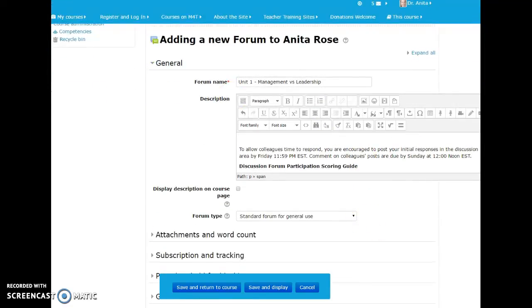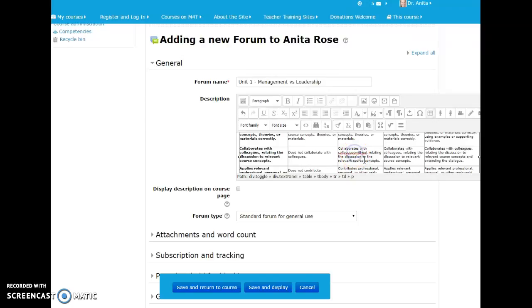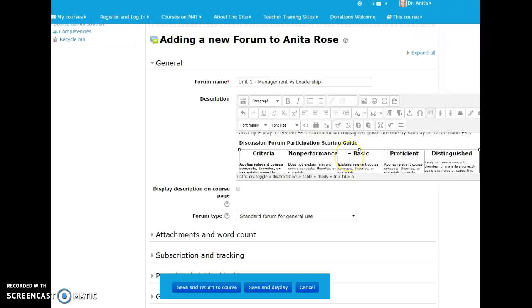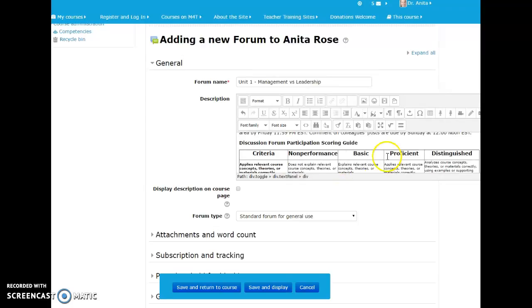Then I may want to also have a rubric that I may want to include. It gives them additional information on what I expect of them and how they know how the discussion forum would be graded. So I may want to include a rubric that explains that information, the criteria for the grading, whether it's non-performing, basic, proficient, distinguished. So I've created this rubric that allows them to gauge their own learning from what is expected of them. Okay, and I may want to add some more information on that too. This is just a sampling.